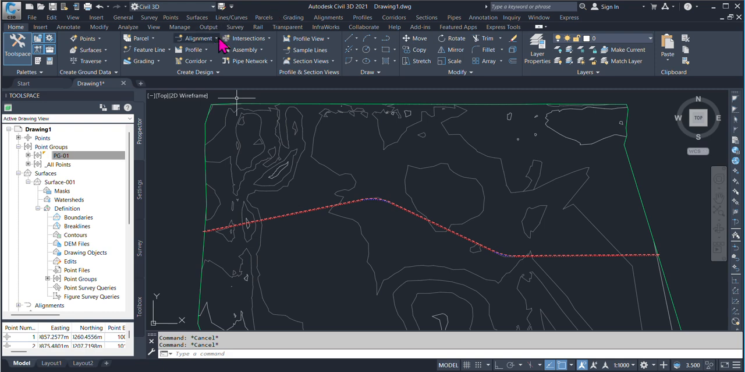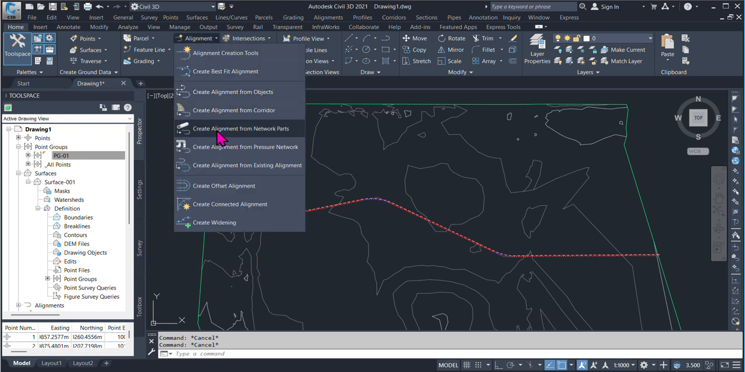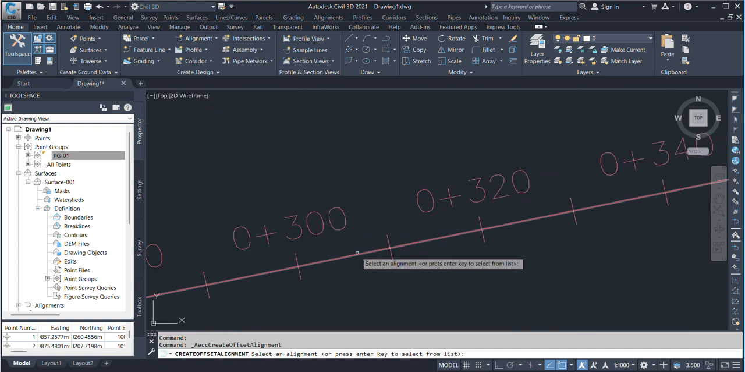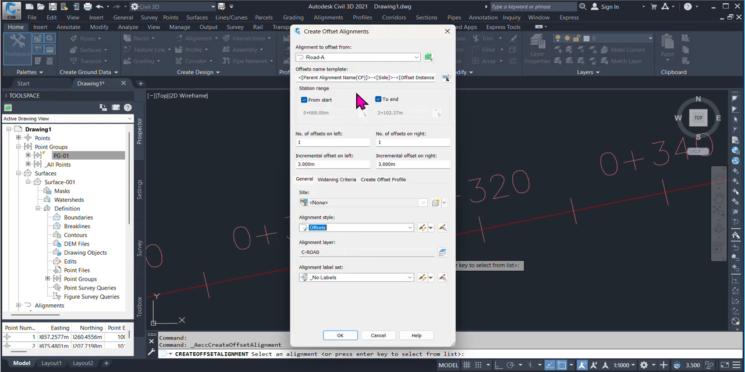You can go back to alignment and now you have to create offset alignment. For the offset alignment, you can just choose this point. Here it is showing the level road A, and this is a template name. You just leave that one. But here you can keep the left and right side, how much you need in the offset.